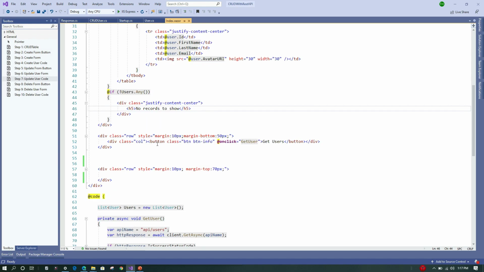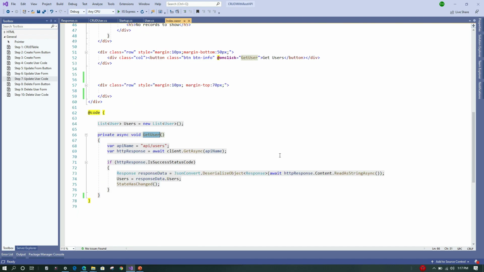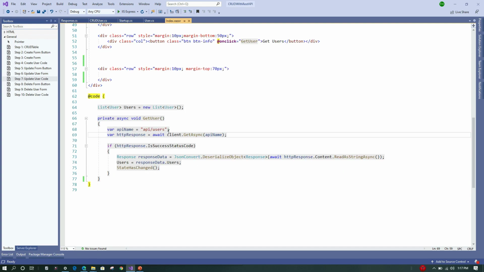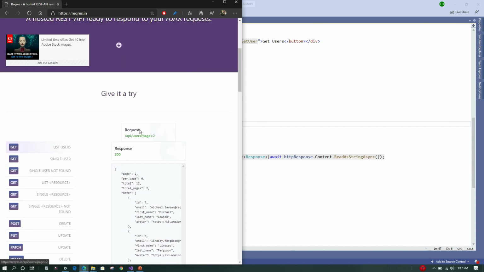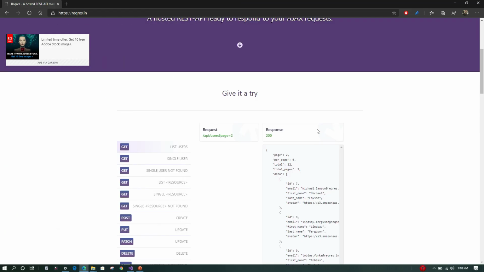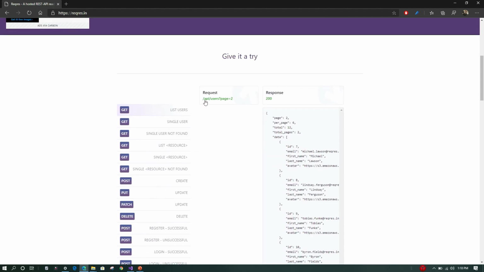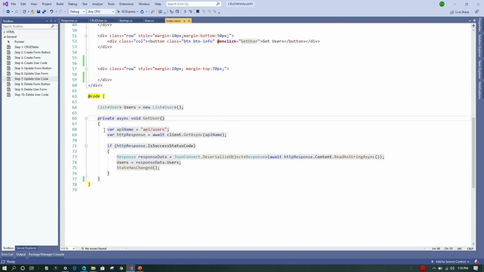Okay, the next is that we have added a button so that once the user clicks on this button, this get user API gets invoked, and here in this API is where all the action lies. Now inside this get user API, we are giving the path for the API which we require in order to call this get API. That is /API/users. So we have provided that value here.